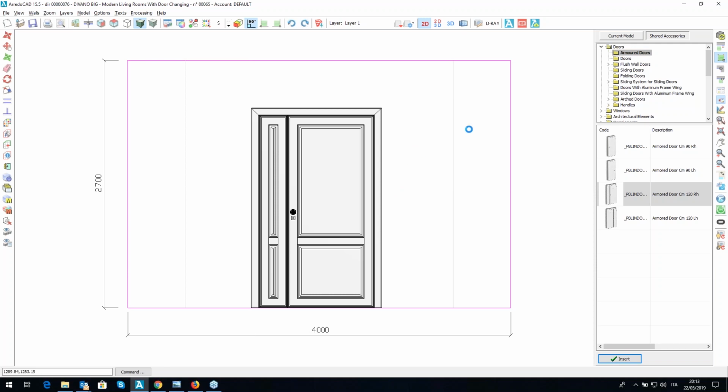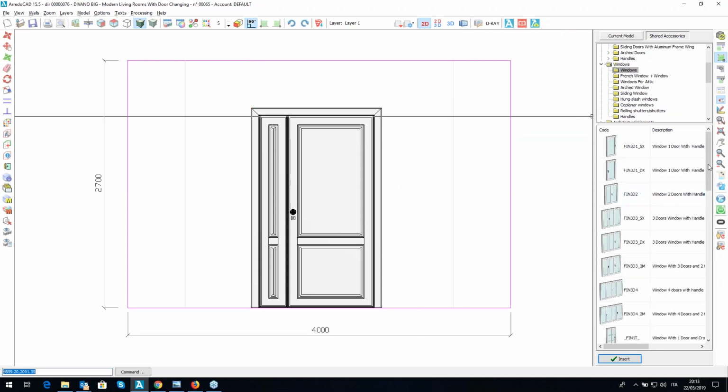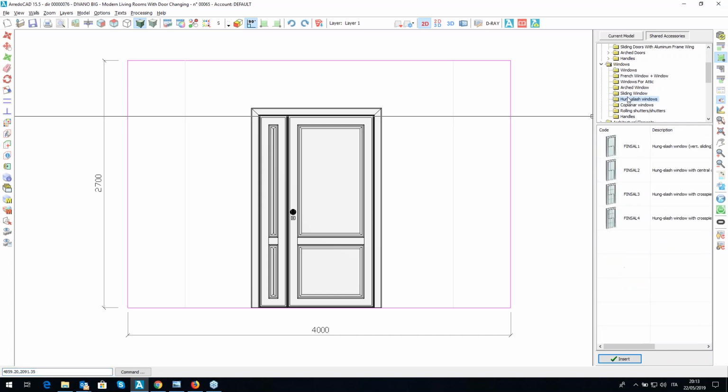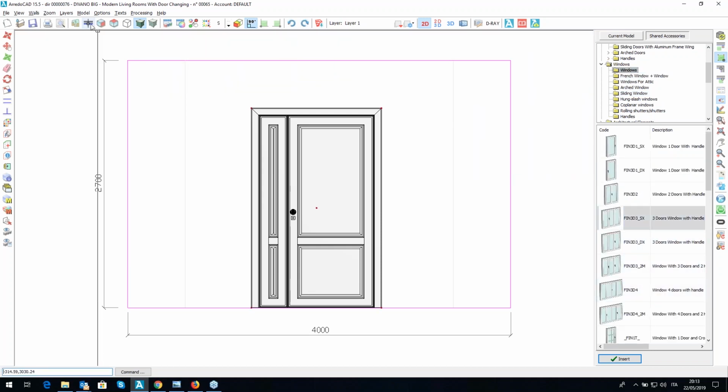So I open the library of the windows. Here you have any kind of window available. For example, I can show you this one, but you also have sliding windows, arched windows, and so on. Now let's take this one, for example, double click.